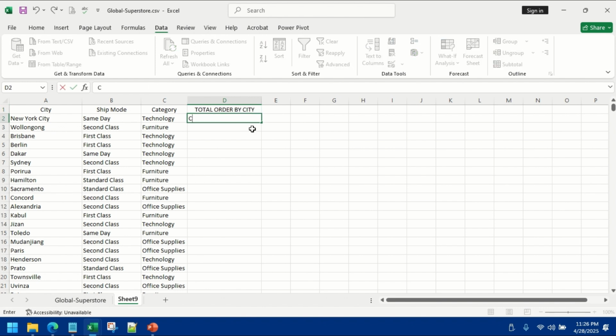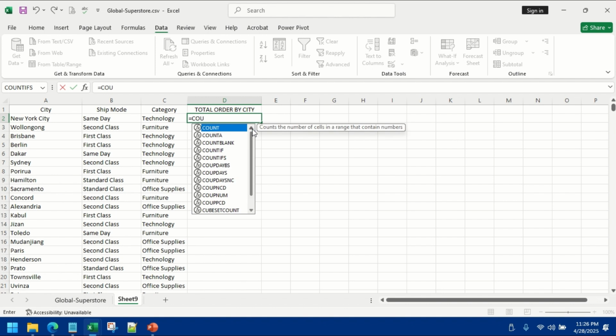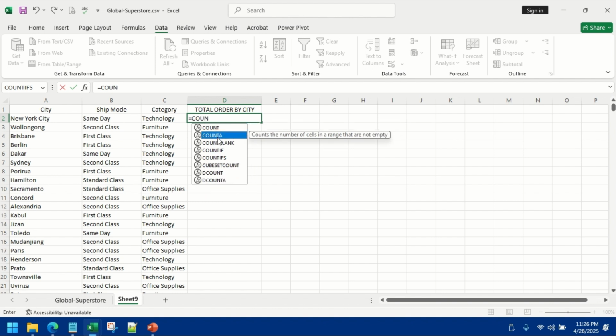Let us start. As you know, COUNT will count only numbers. COUNTA will count numbers and text. COUNTIF is with a single criteria. COUNTIFS is the multiple criteria. All these we already did. This video is just to get unique values. Okay, COUNTA. Then what we are going to do, a unique values formula for unique.